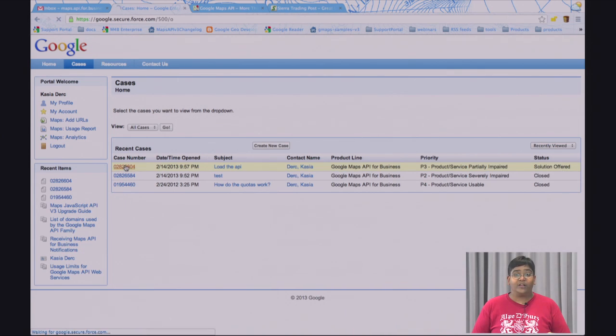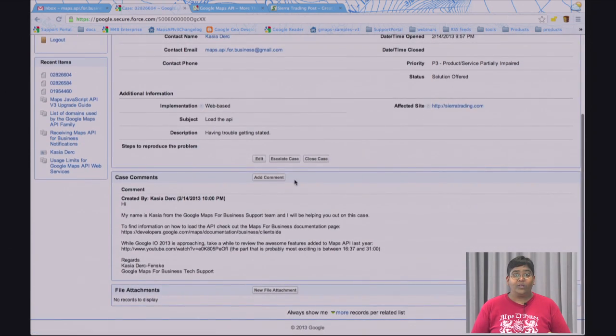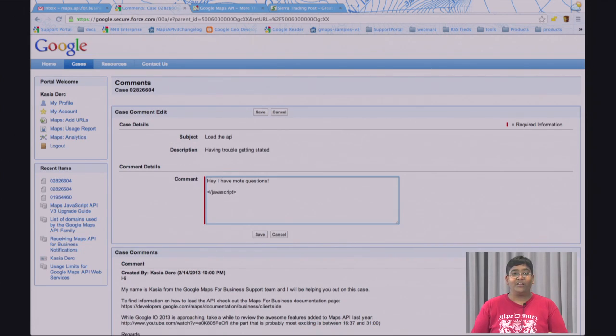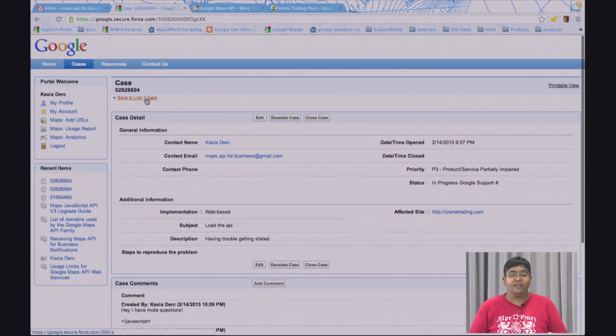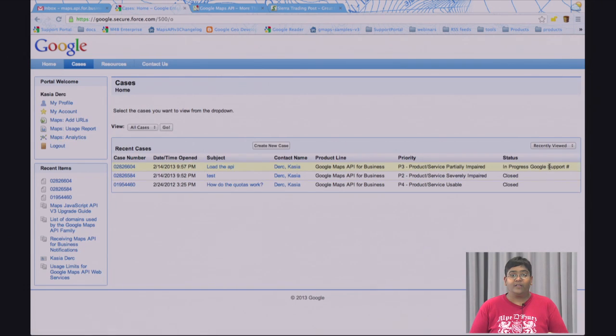So let's go ahead and look at our case again, and we can add a comment, just typing in a JavaScript end tag there to indicate that you could send us a snippet of code. Go ahead and save it. And you'll see back in the case list that the status has changed. It's back in progress Google support again. So that's most of what you need to know about your case handling experience on the portal.